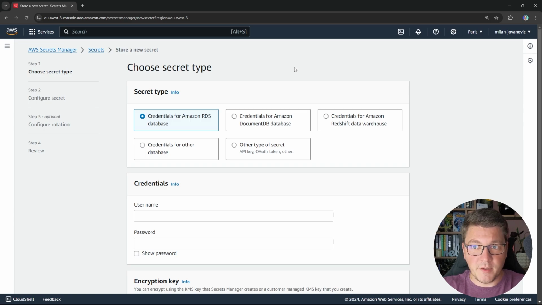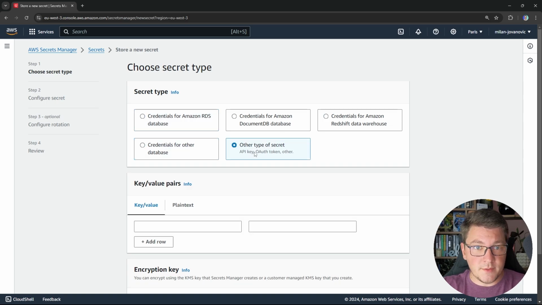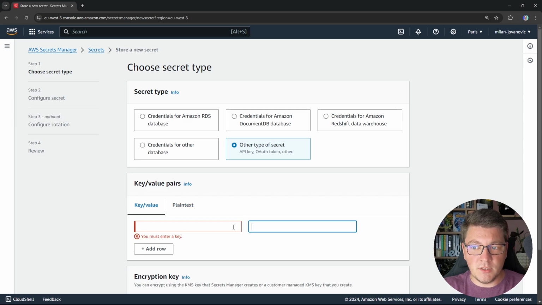The first thing you get to pick is the secret type, and you have a few options out of the box. This could be credentials for an Amazon RDS database, credentials for DocumentDB or for Amazon Redshift. It could be credentials for another database, or it could be another type of secret. So that's what I'm going to choose because I'm going to store an API key. Then we get to set the actual value for the secret, and you can choose between a key-value format, which is going to be serialized into JSON, and this gives you the ability to store multiple values in one secret, and it's an option to consider if you want to control the price.